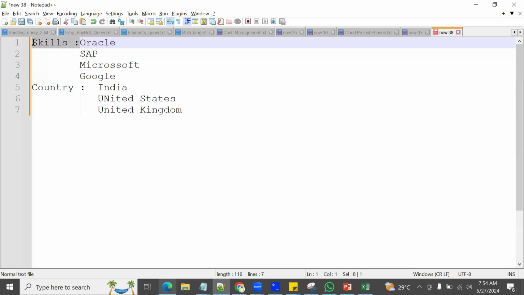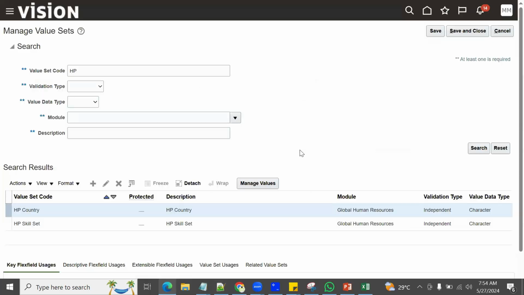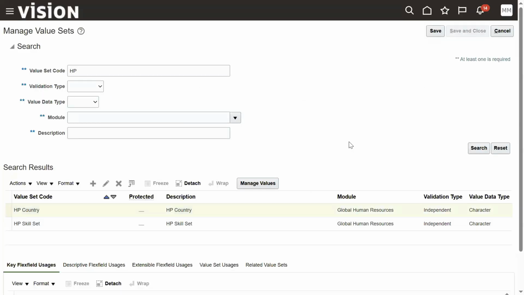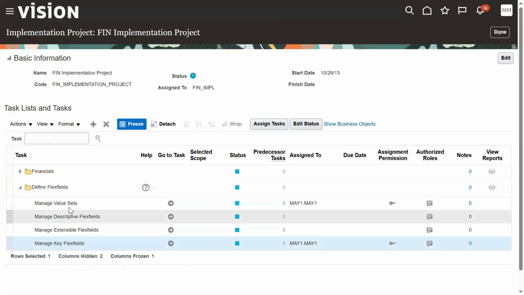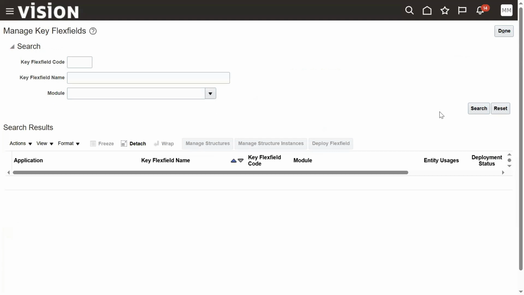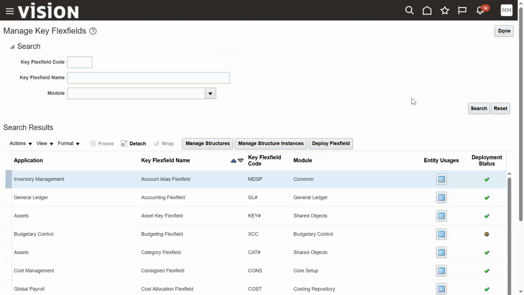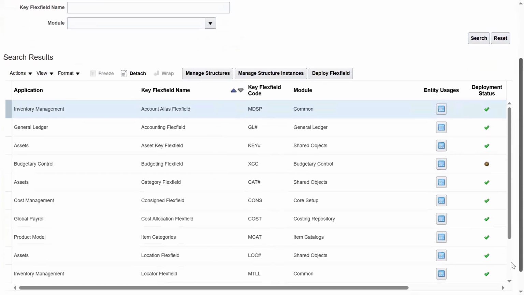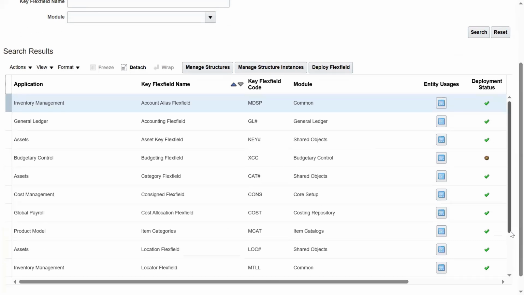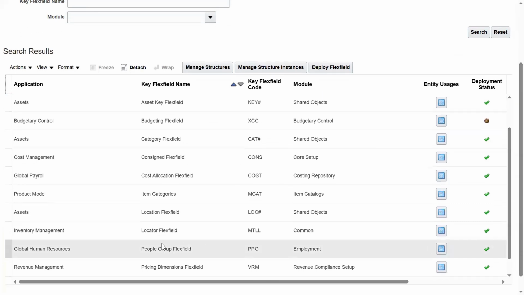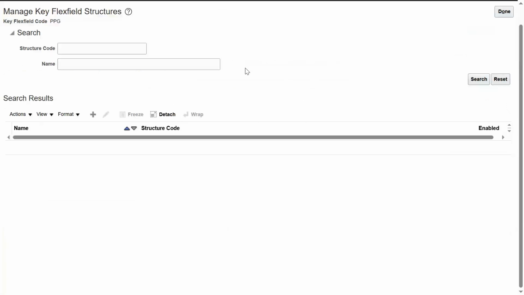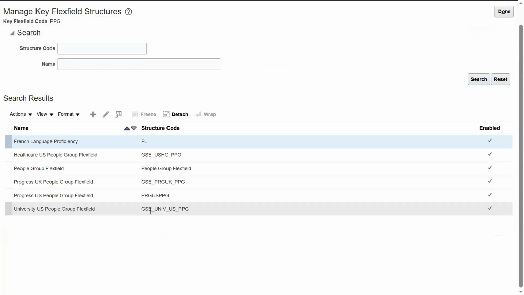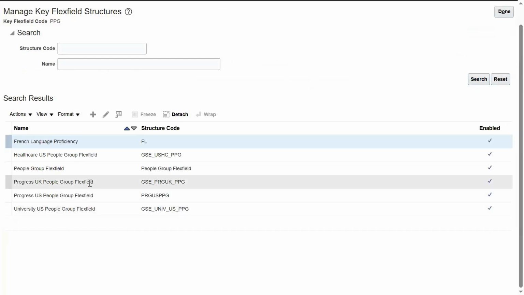Then we just have to go with the configuration of segments. Let's come back to our Key Flexfields page. Once our value sets are ready, let's go to the Key Flexfields page and search for the key flexfield that we are trying to configure. Now go down. We are working with Global HR. Global HR People Group Key Flexfield. Okay, this button, Manage Structures. With the search button, we can find how many structures are there.